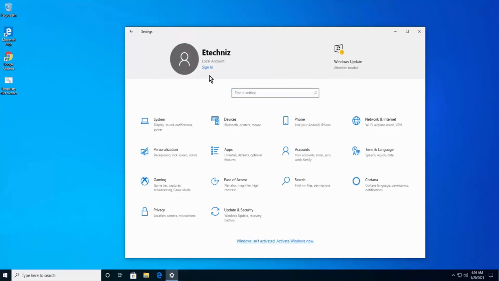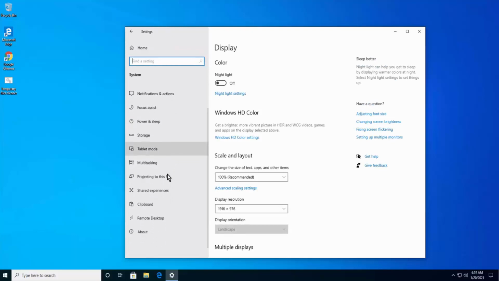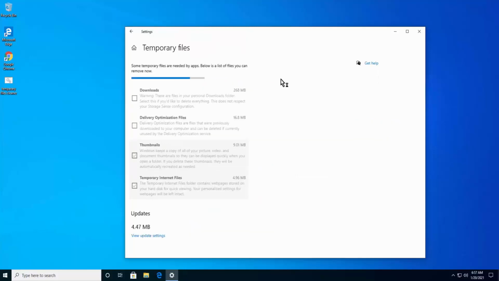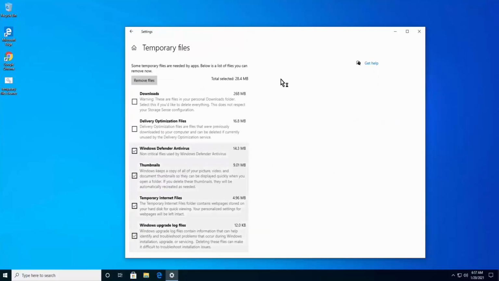Here click on System. On the left hand side, click on Storage. As you can see, it starts analyzing how many temp files you have. Click on Temporary Files. Wait for a while. It completes loading a directory of temporary files on your PC.